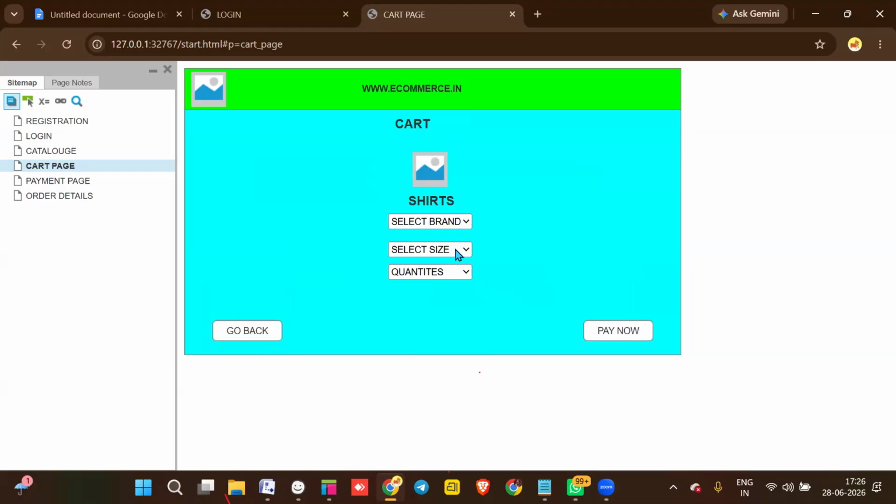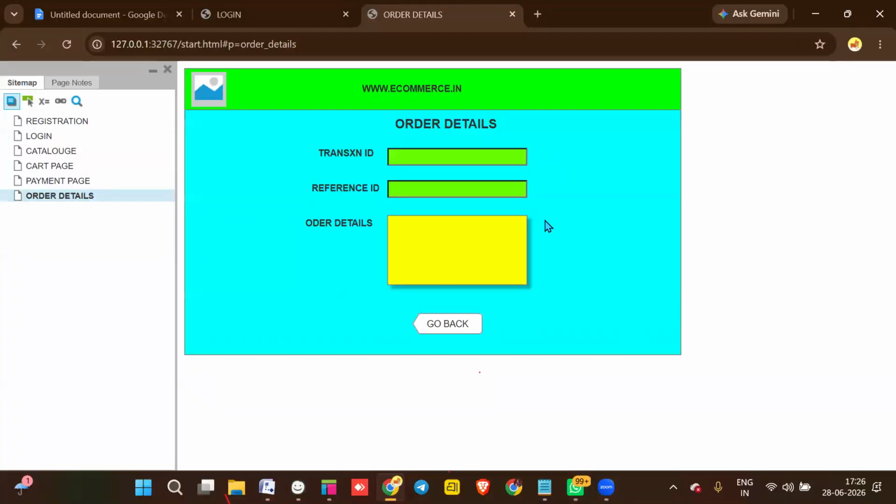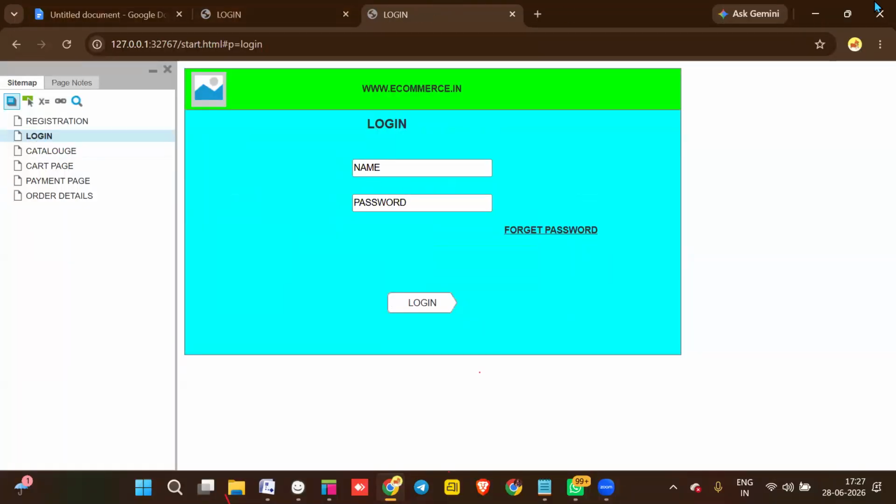If we came to this, then we have been redirected to the cart page. And from payment, if we click on continue, we'll be getting the transaction details, reference ID, order details like that. If we click on go back, then it is redirected to the catalog page. Now, if we observe, if we type the name, it looks the same, and the password is also visible if we click, right?